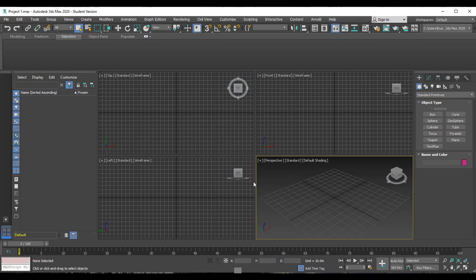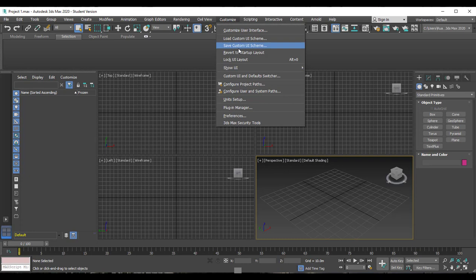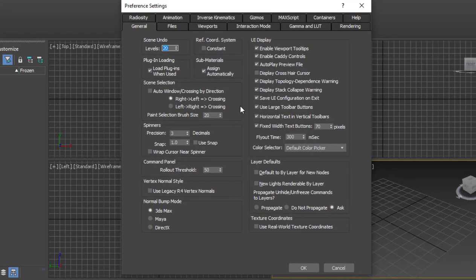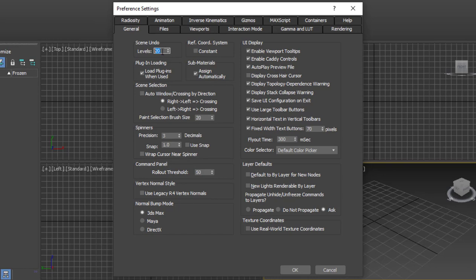Let's manage utilities to make our workflow easy. We go back to Customize, and this time we choose Preferences. We will focus on General and the levels. We will change the value to 100. This level refers to the number of times 3ds Max can undo using Ctrl Z, and how many times you can go back to the previous step. 100 is enough.